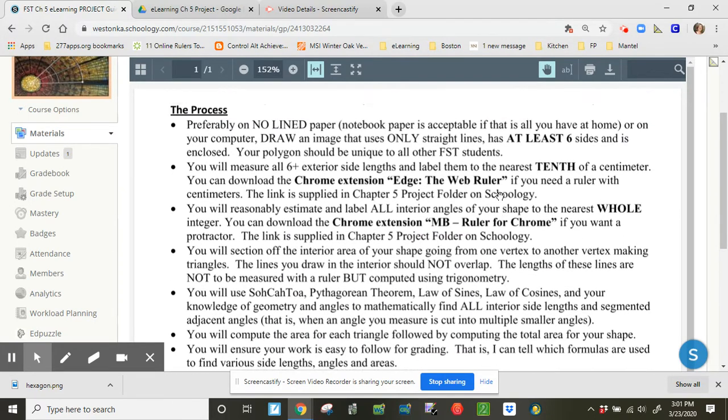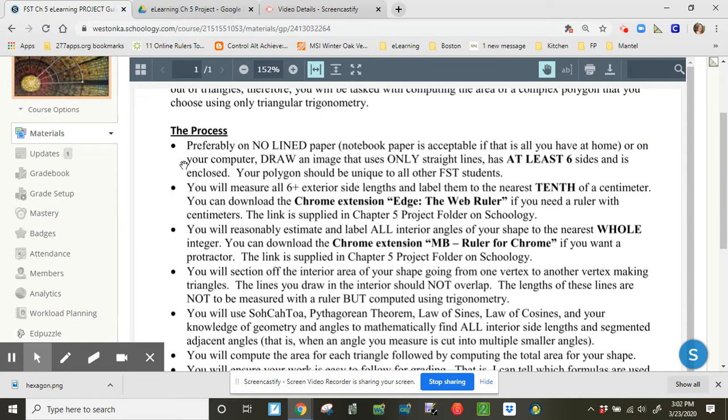If I look at the process of what's expected of you, the first bullet point is I want you to use no lined paper if you're doing it on physical paper. If notebook paper is the only thing you have, that's fine. It's not preferred, but it's fine. Or you can draw a shape on your computer.